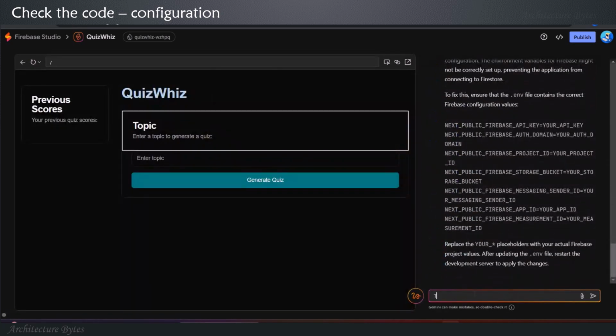Let's ask that question. The .env file does not contain the above configuration for Firebase. Please verify and update the .env file if needed.